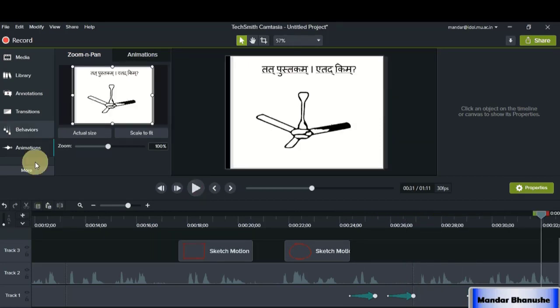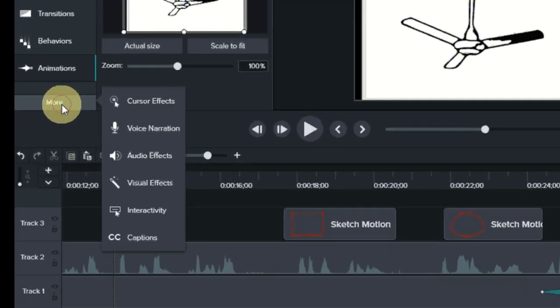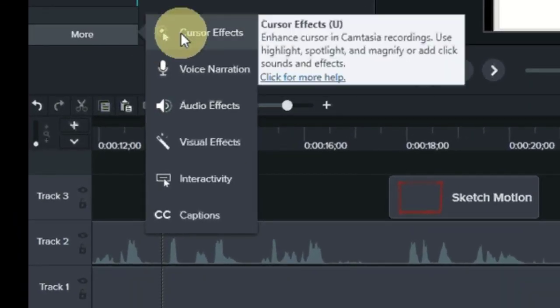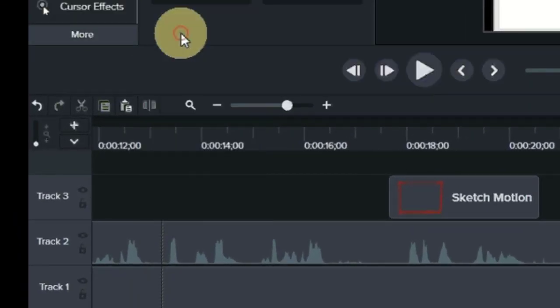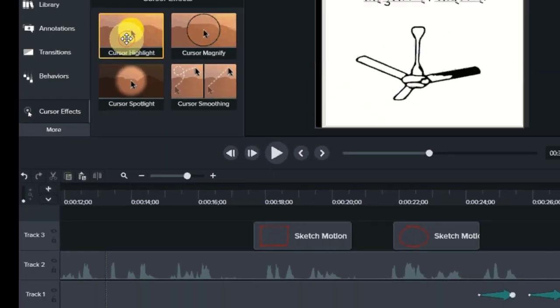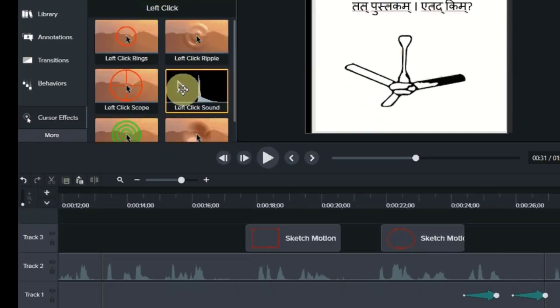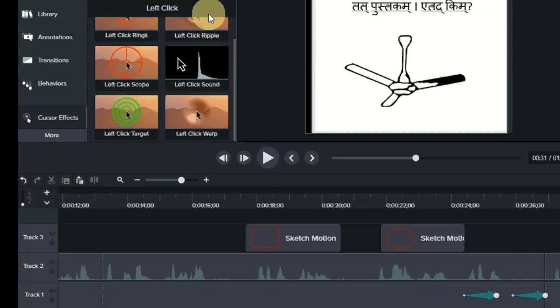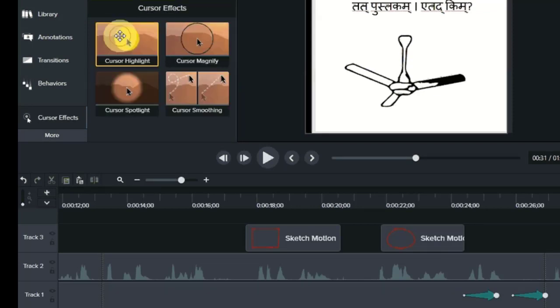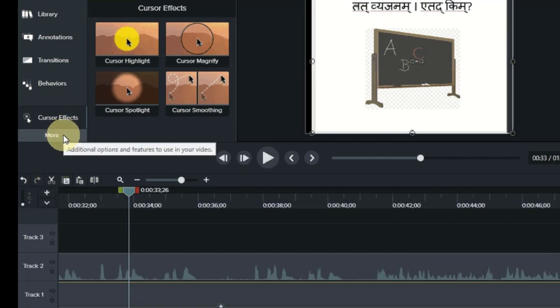Like this, you can use animations. Then in the more options, you can add cursor effects. So if your cursor is moving, you can add your cursor effects like this. If you want it to be highlighted, you can select that. These are various options of your cursor effect. So you can bring all these cursor effects like this.